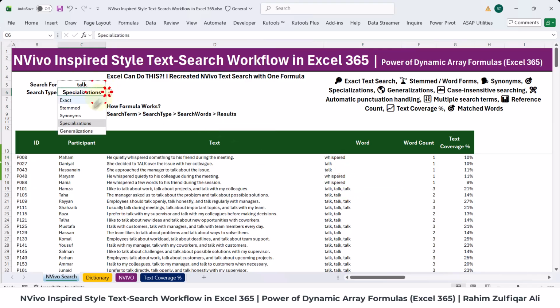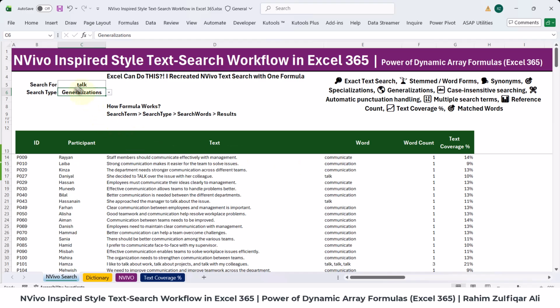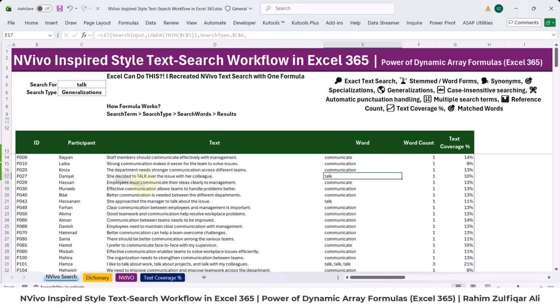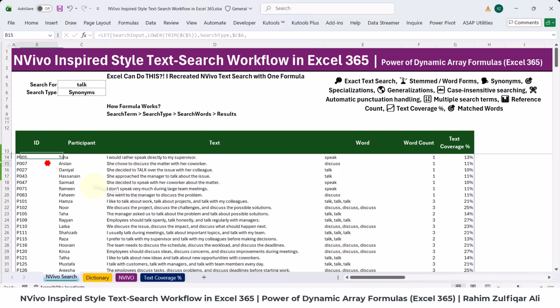And then let's try the generalizations. So see, communicate, communication, talk, right? So this is how these sentences have been fetched. Even if in my data it's in capital letters, it's also fetching that as well, right? So again, let me show you. Same based on synonyms, see, the results are coming.